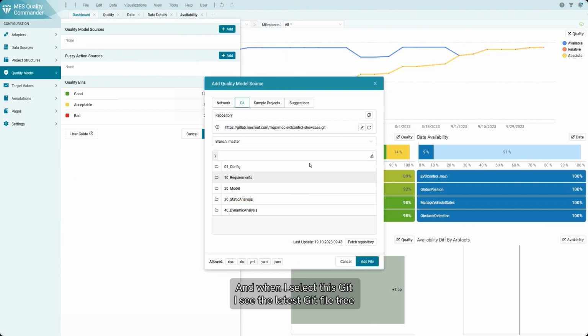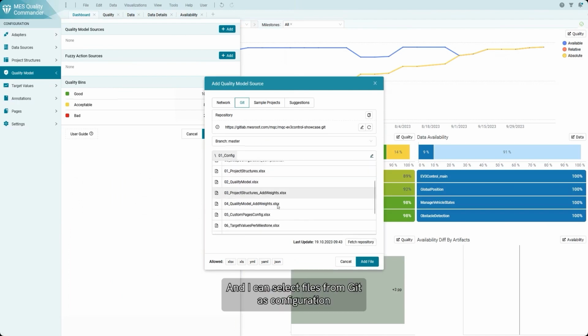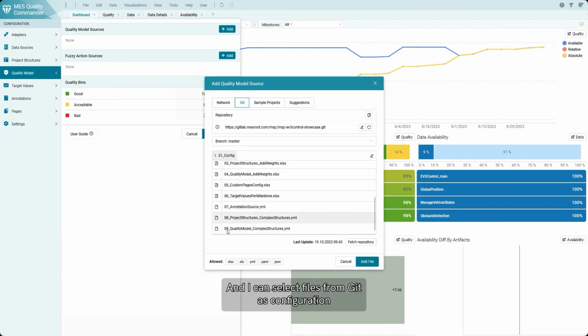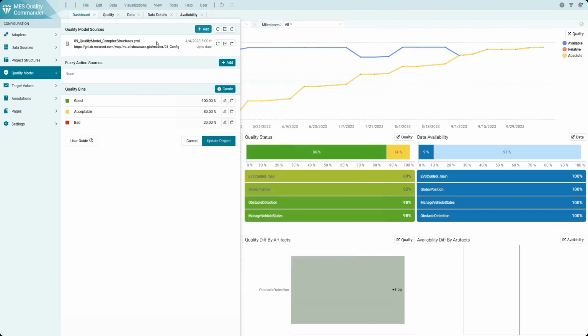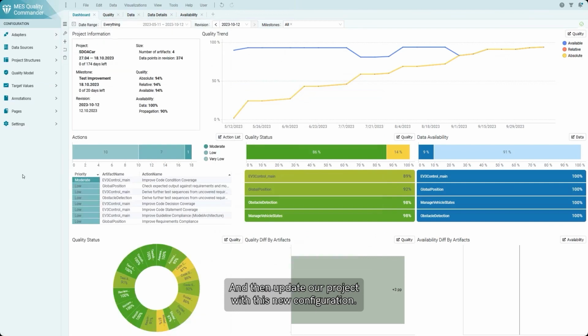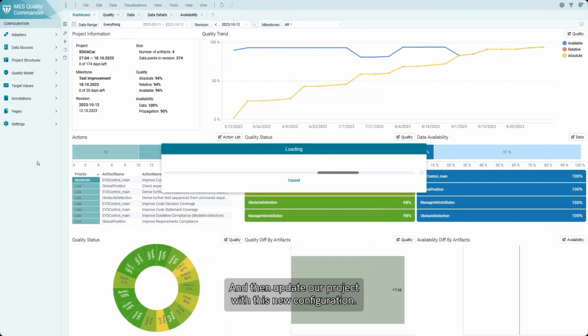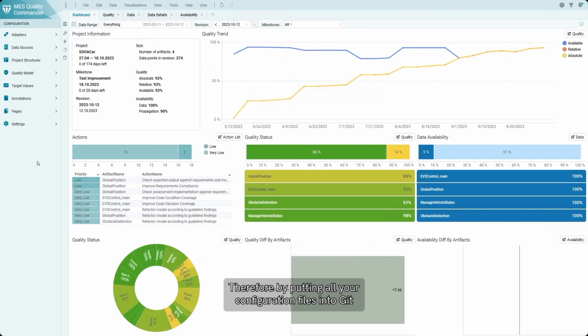And when I select this Git, I see the latest file tree of the Git, which is the latest commit version of this Git. And I can select files from Git as configuration. And here for the quality model, I can load a new one and then update our project with this new configuration. Therefore, by putting all your configuration files into the Git, you don't need to have them locally or in the network anymore.